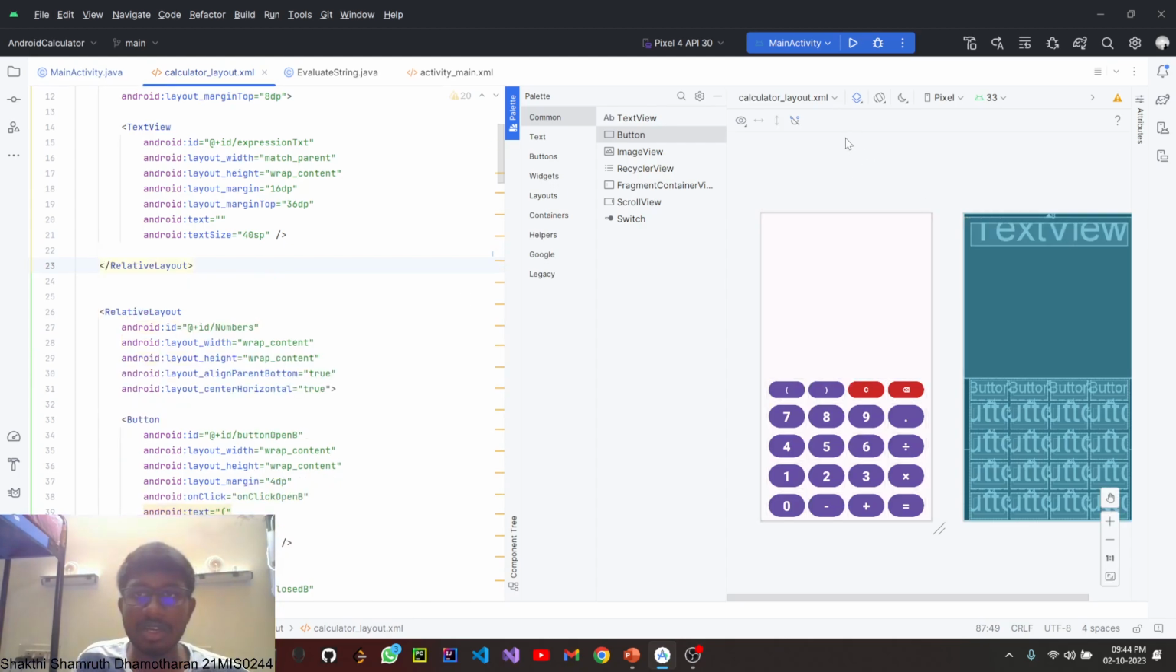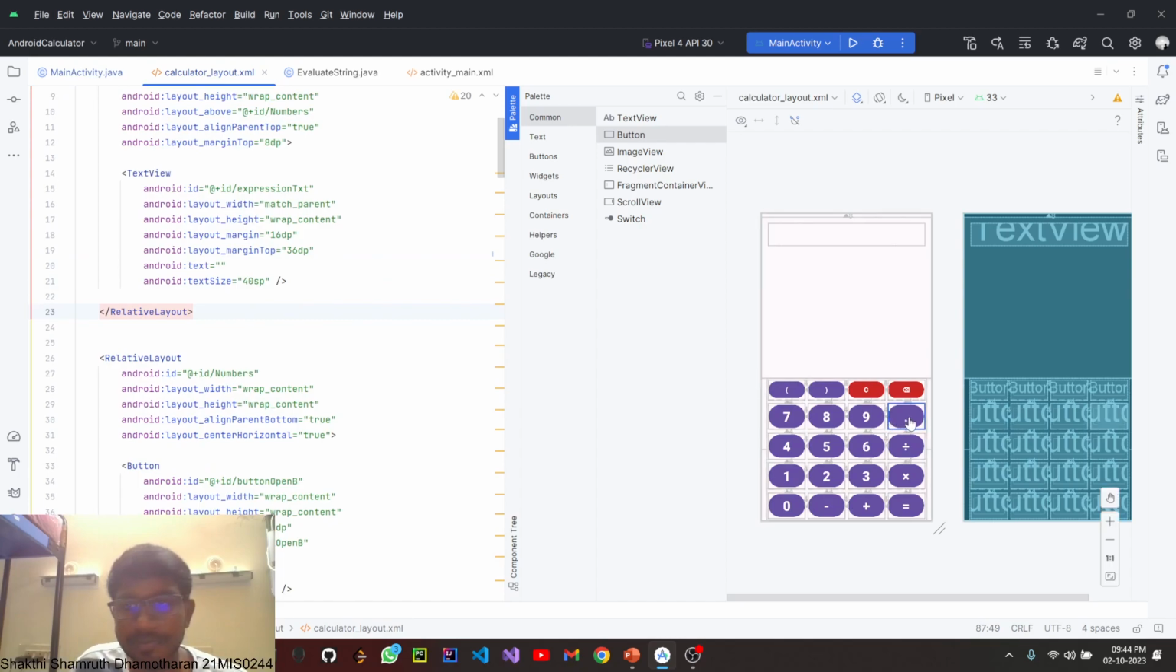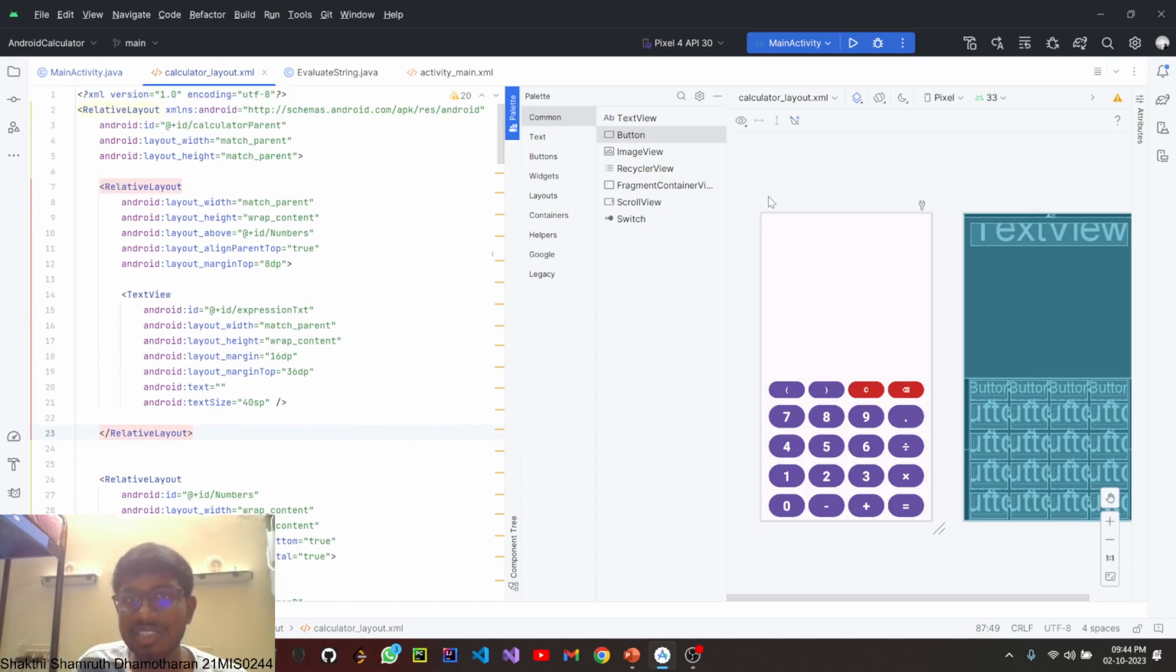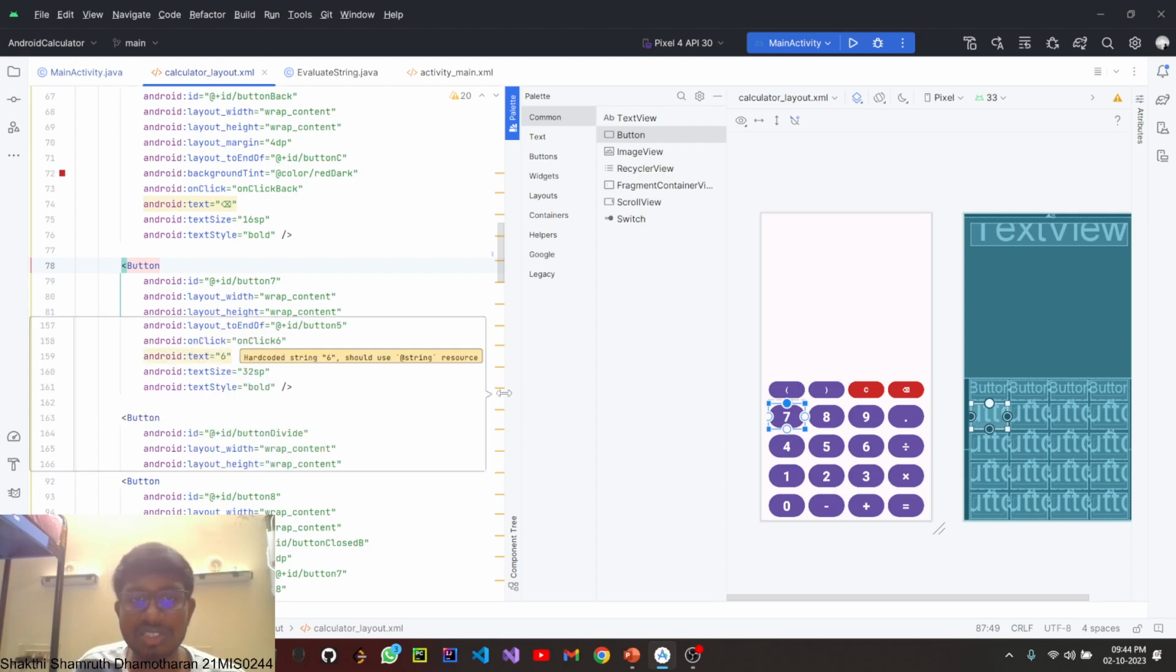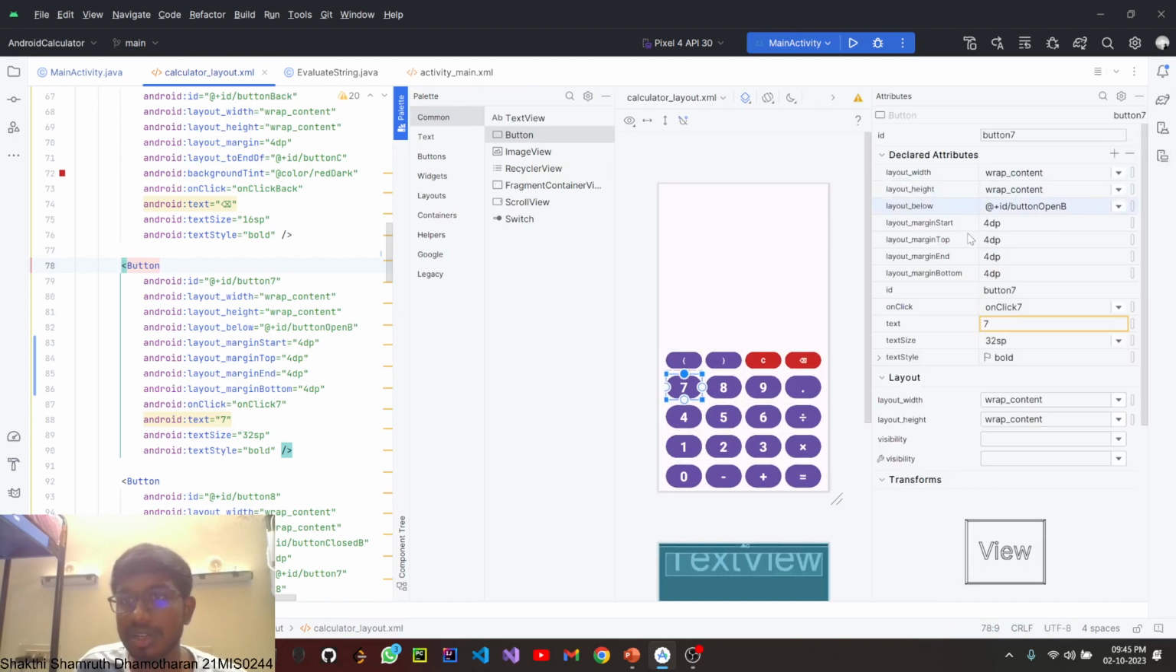So yeah, and also if I want to change after adding this, for example, I have added this button 7, and you can see the code of the button here. So the developers can hard code the GUI for the application, or they can just use this attribute tab here. This attribute tab lets you change the attributes for this widget or item.